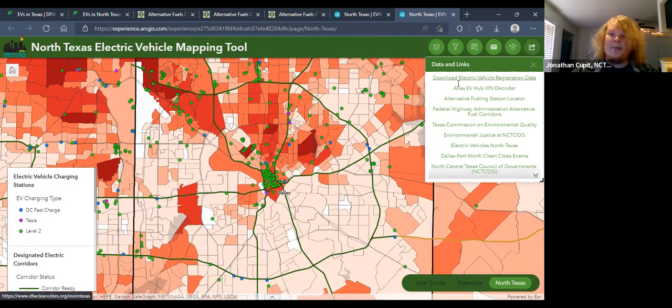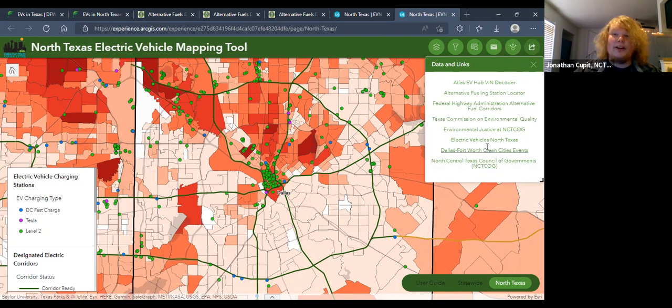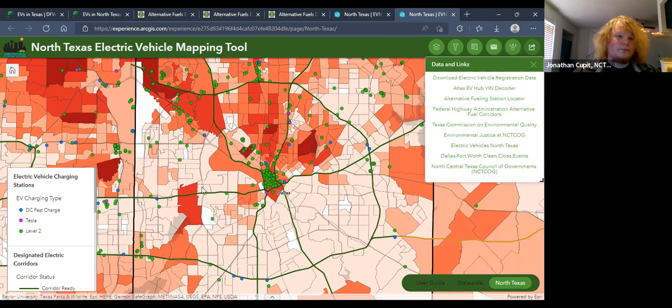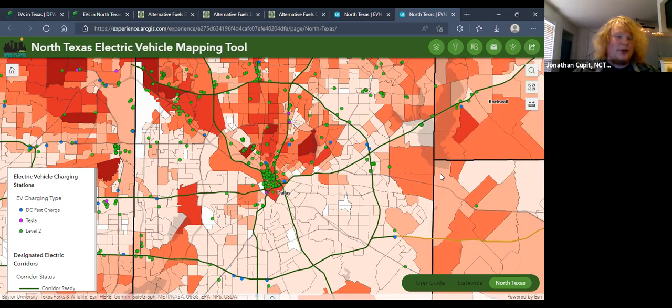And then finally, this last button is just all of our data and links that we used within the map. So you can download our electric vehicle registration, the Atlas EV Hub VIN decoder, so we actually get our electric vehicle registration, and then all of these other layers that point to where data is sourced from, or more about our organization or anything to do with the web map. But yeah, that is our 3 tools and our new EV mapping tool.